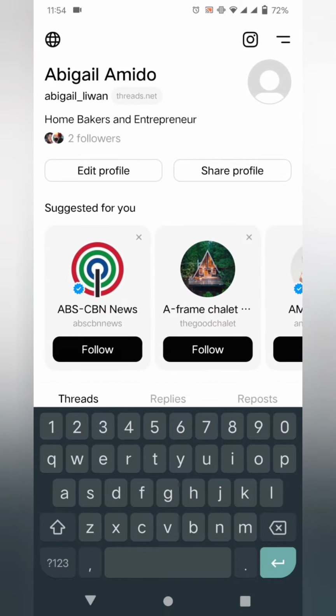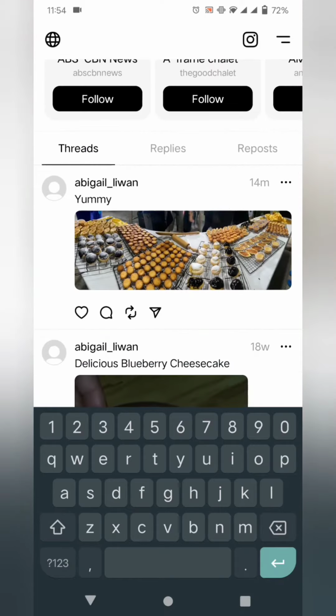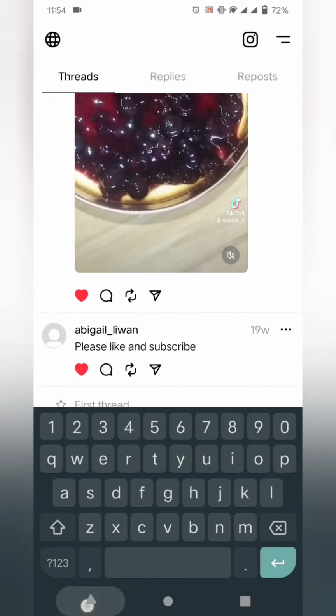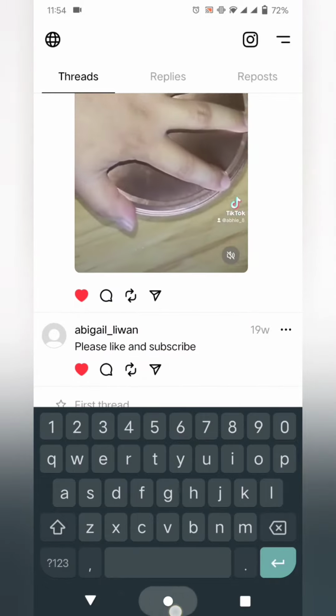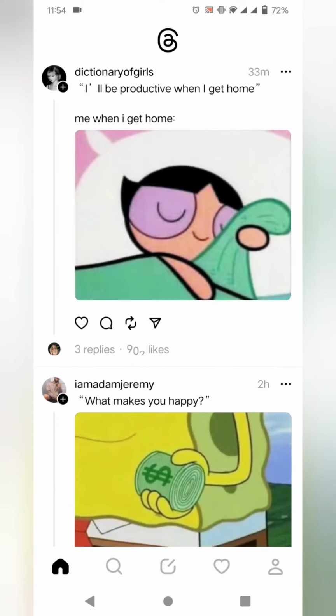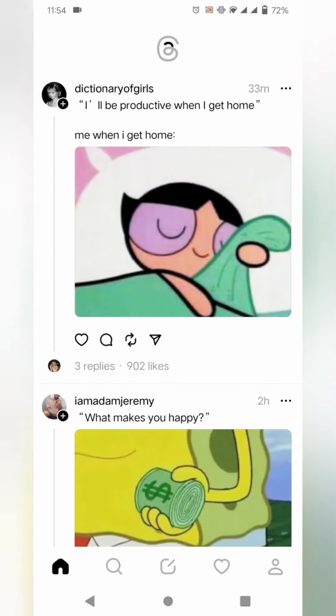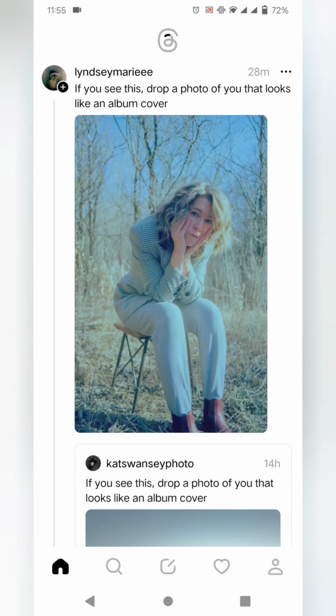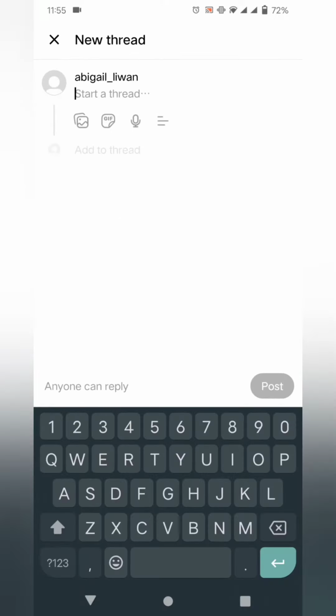The next tip is you can start posting on Threads. You can post your thoughts, pictures, comments, videos, and others in here so that you can attract more followers. The next tip is you can start engaging with other people on Threads. The more you are using this app and engaging with others, the more followers you can get.